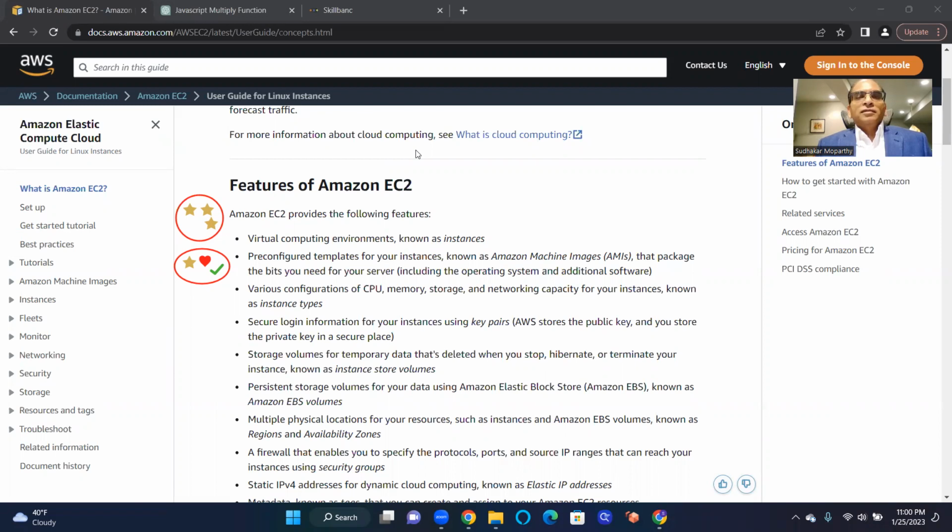So I need an image to launch the instances. Basically it is saying that I can launch one or more instances from an image. It's like a template.